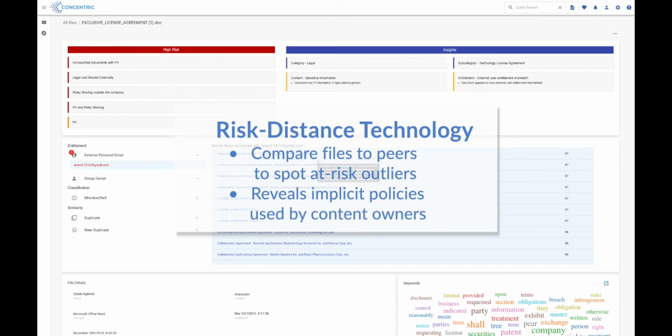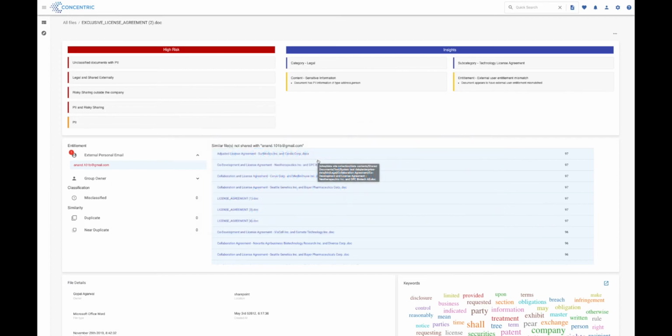So whoever is making up these license agreements, they typically share them in a certain way, locate them in a certain place, configure them for access in a certain way. And if we can find files that differ from those kind of standard practices for the peers, that allows us to very quickly and easily surface an accurate perspective of third-party risk in that set of files.